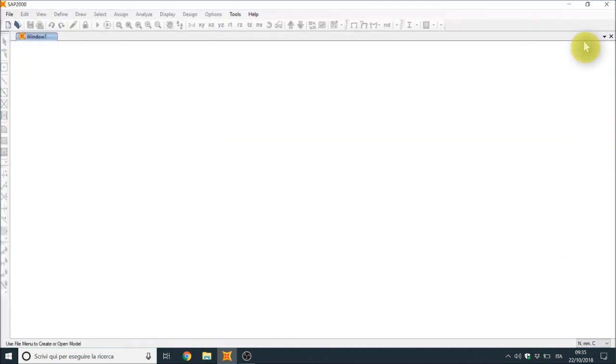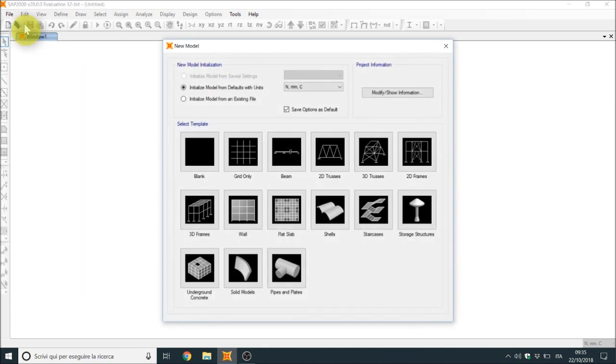Open your SAP. I'm going to create a very simple model, like this beam that I designed on the blackboard. Now you are able to use SAP, so I can go quite fast.